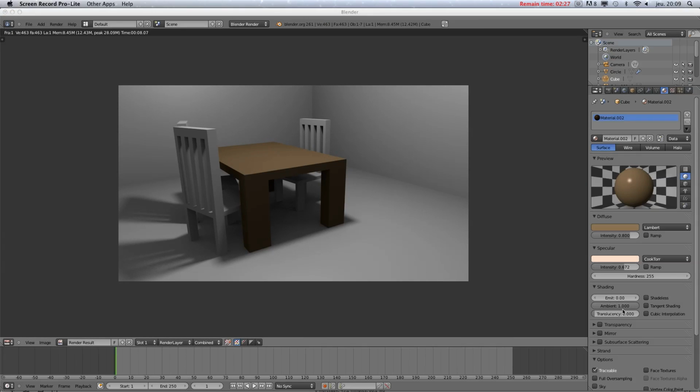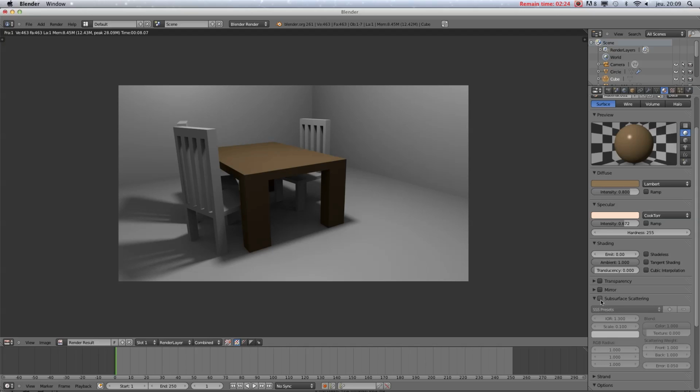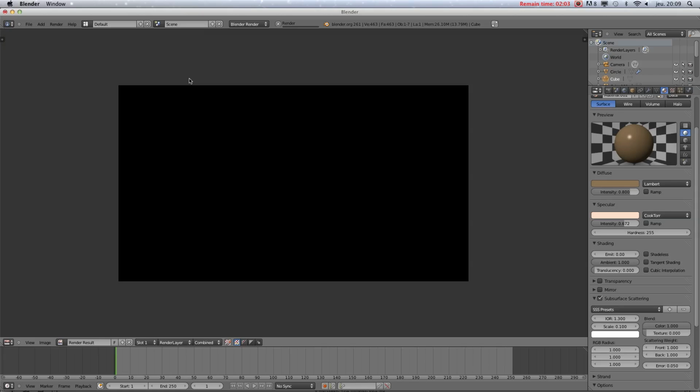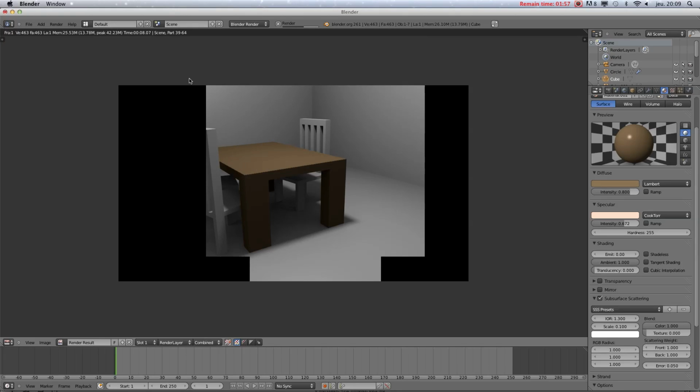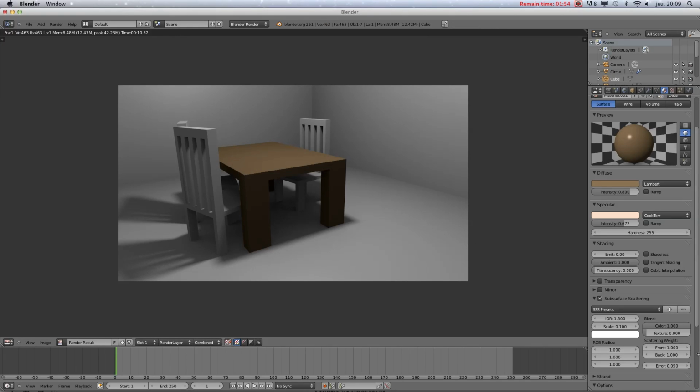Okay. Here, subsurface scattering is pretty much just making light pass through an object. Like, let's say when you put your hand in front of a light and you see all the red glowing through your hand, it basically creates this light passing through an object. But it's a lot longer to render. And it's commonly used for humans to make the skin more realistic, but for a table, I don't think we need it.